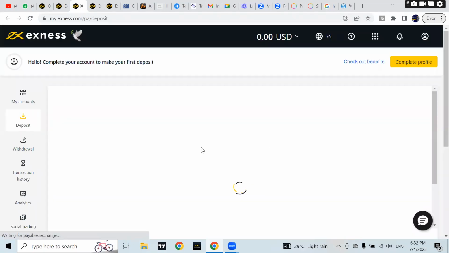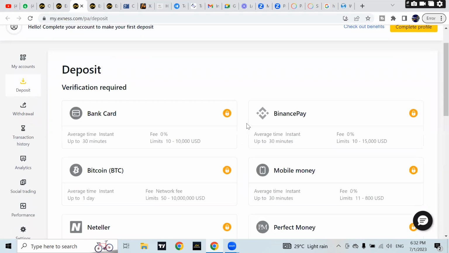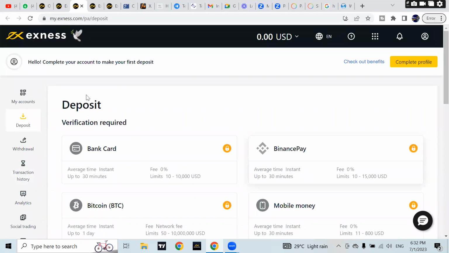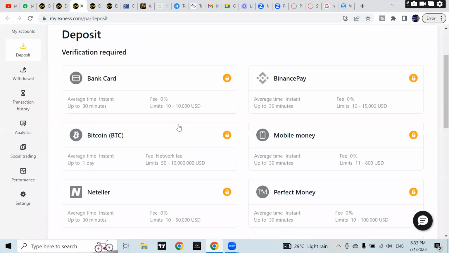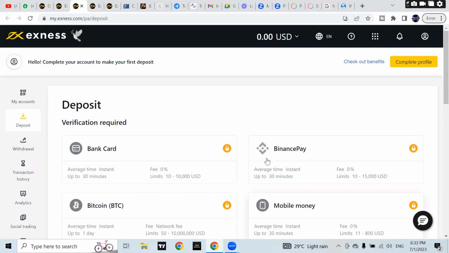So if you don't have the Exness application, it's going to bring you to this dashboard directly, like what you are seeing now. So from here, you can see every detailed information, your accounts, deposit, withdrawals, transaction, and all of that. So since we are creating an account and we need to verify that account, I'm going to go over to complete profile. Click on this yellow box, complete profile, at the top right.